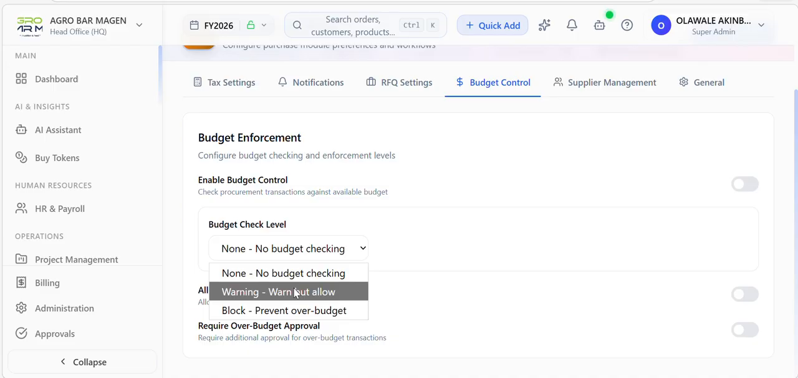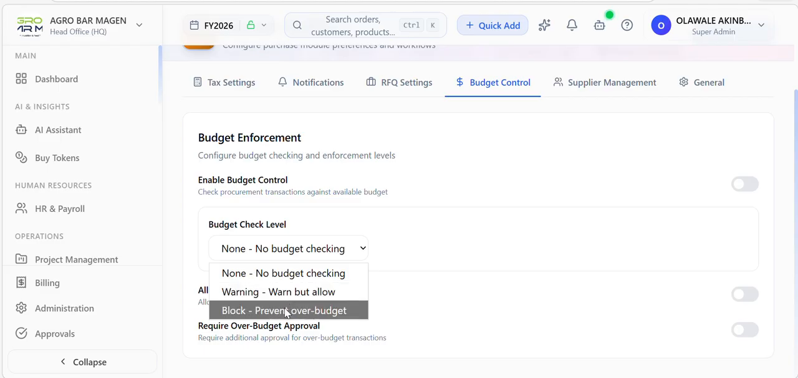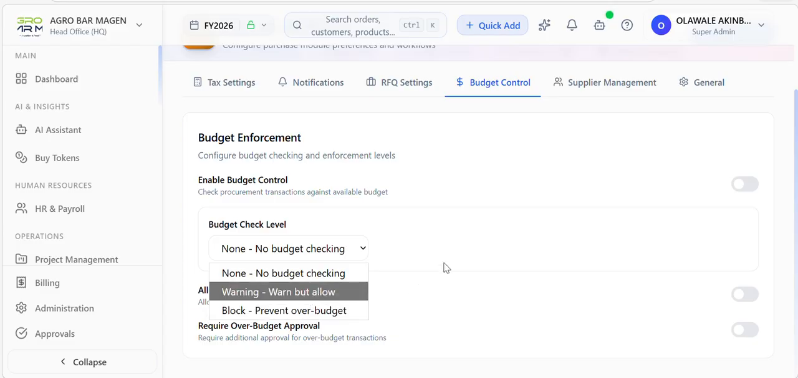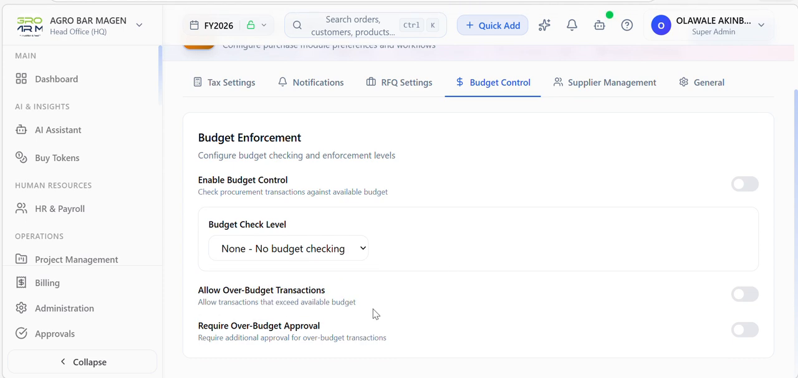Go ahead with the process if what you want to do exceeds the budget or your budget has been overshot. So this option will block and prevent over budgeting. Whatever you want to procure, the system will not allow you to do once your budget has been overshot. Then you can also require a budget approval. So if you set this to approval, that means you need approval if the budget is overshot. So these are the settings.